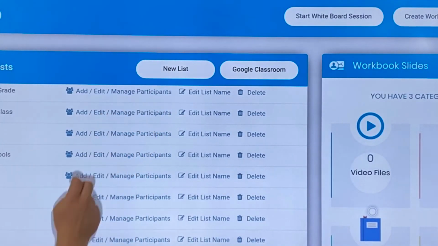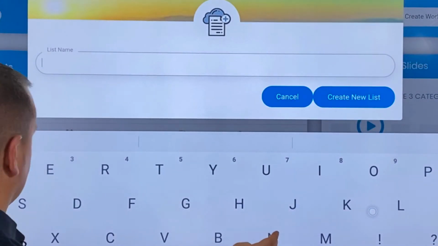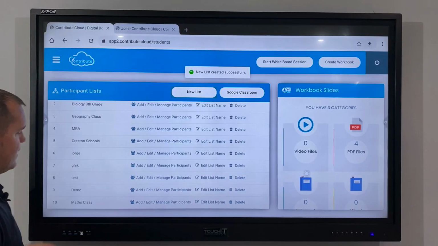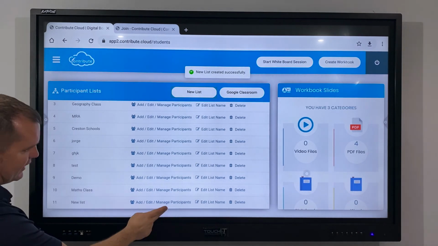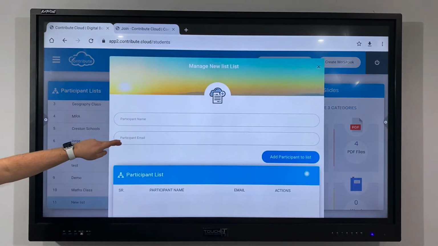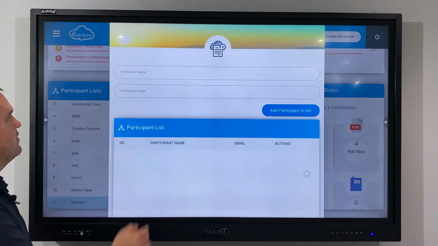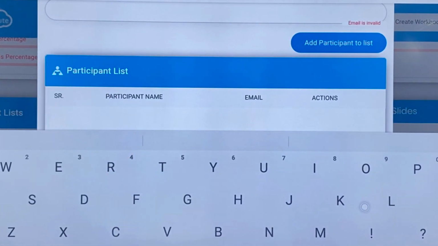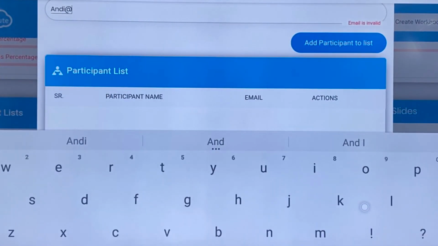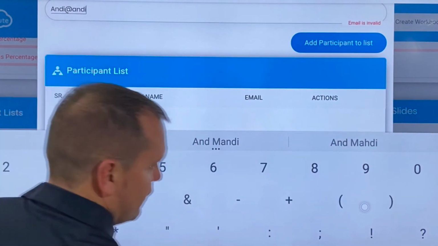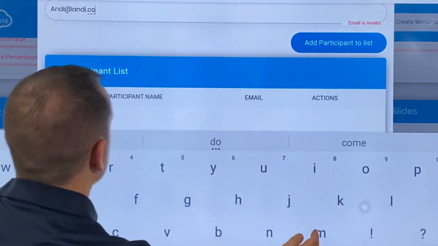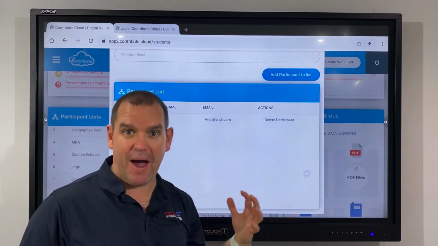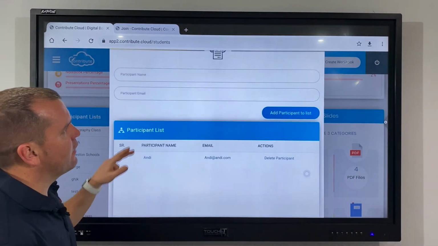So if I create a new list, and I'm just going to call this one New List, and I'm going to hit Create New. My new list appears at the bottom. I'm then going to click on the Add and Manage, and you can see that my list is empty. So I'm going to enter a name. Let's add me to this account, and we're going to add the email, which is andy@andy.com. So I've done that there. I'm going to hit Add Participant, and you can see that my participant is now added to the list, and we're good to go.